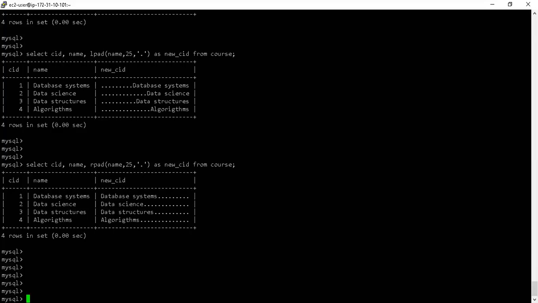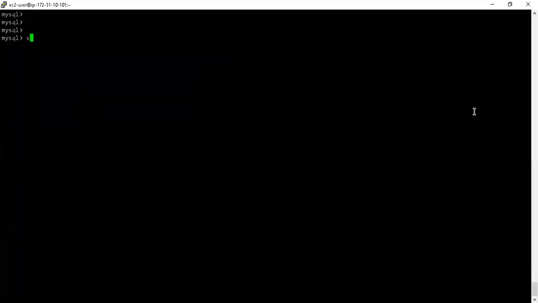So that's the LPad and the RPad. Let's move ahead. We have looked into the substring function earlier, but let's just look into it quickly once, and then we are going to move ahead. So select CID, name, substr. If you remember, that was the function name. So substring 1,4 as short name from course.